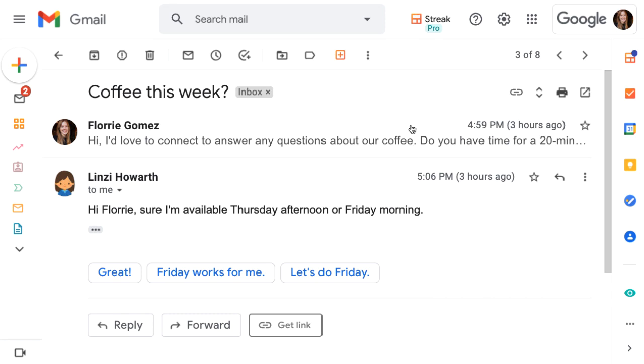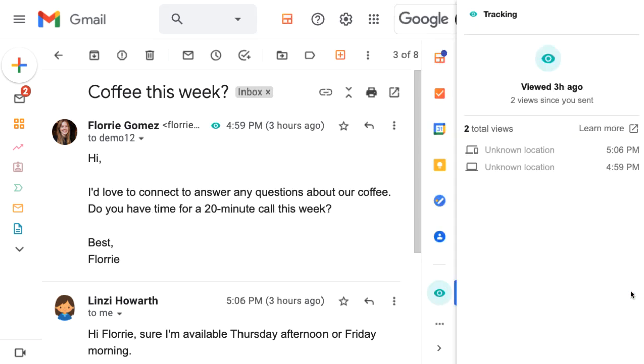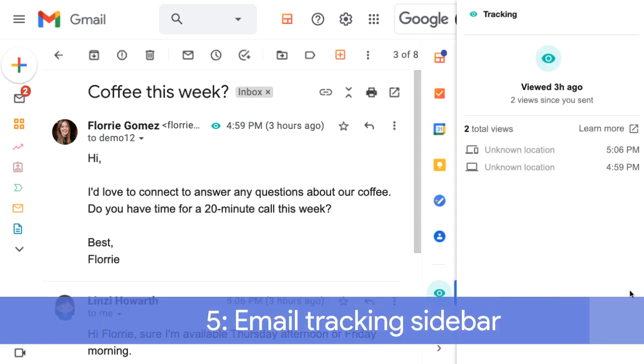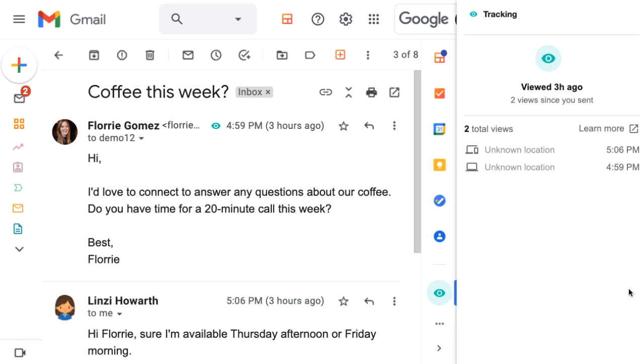As we saw at the beginning of the lesson, we can open the email thread and hover over the I symbol to find more data about when, where, and how many times a specific message in this thread was viewed. Finally, the email tracking sidebar shows us the combined email view data for every message in the thread, giving us a sense of email engagement over time.